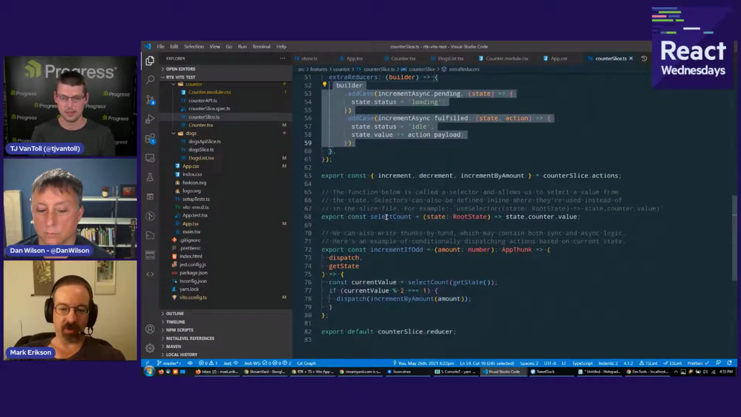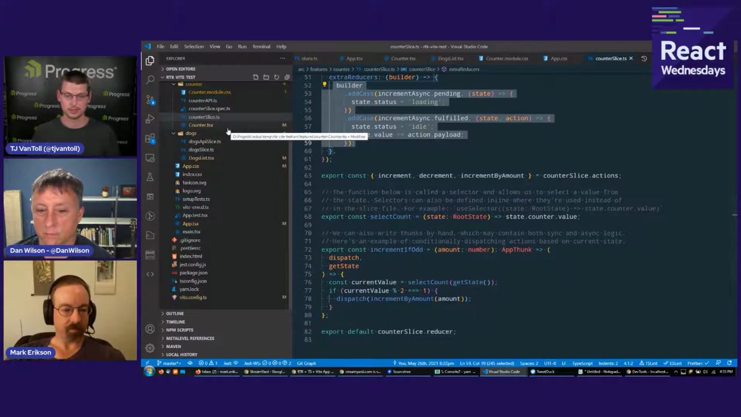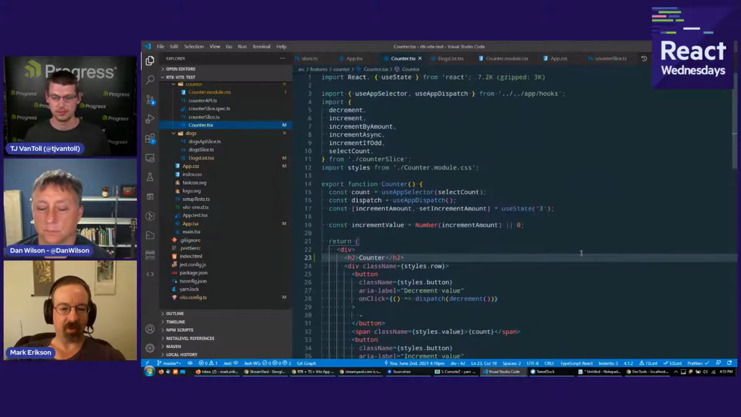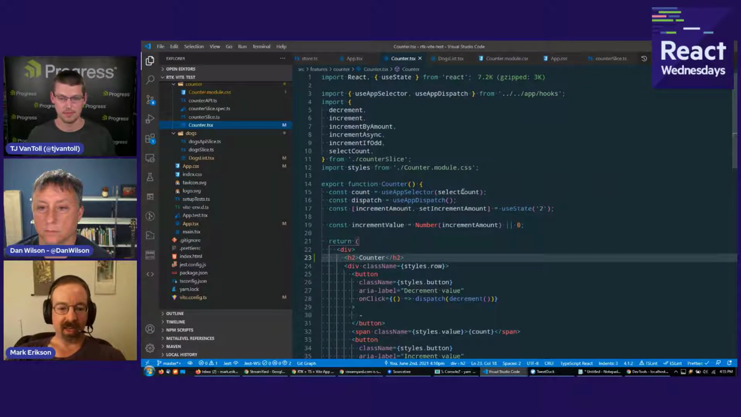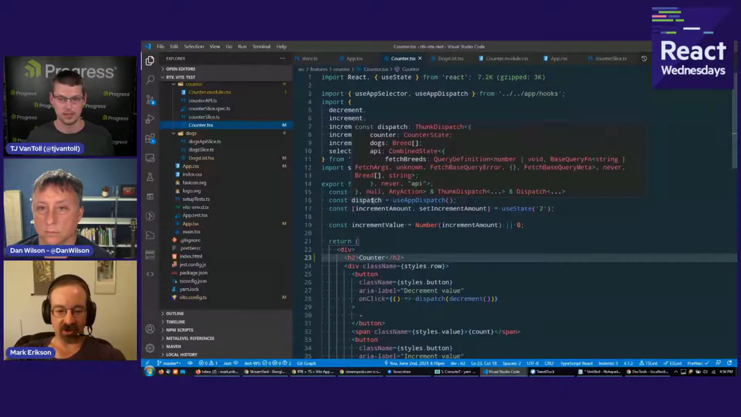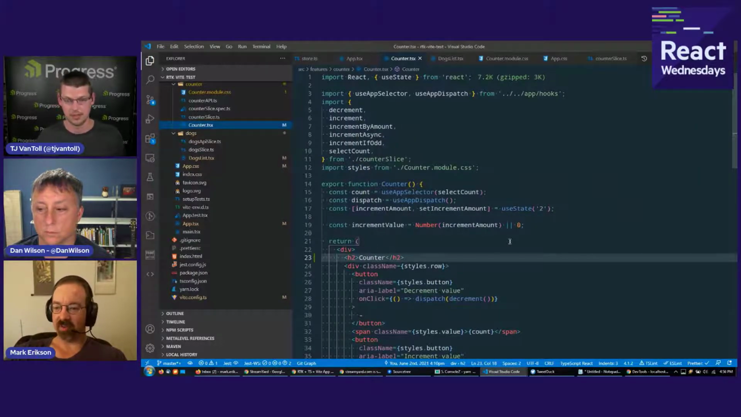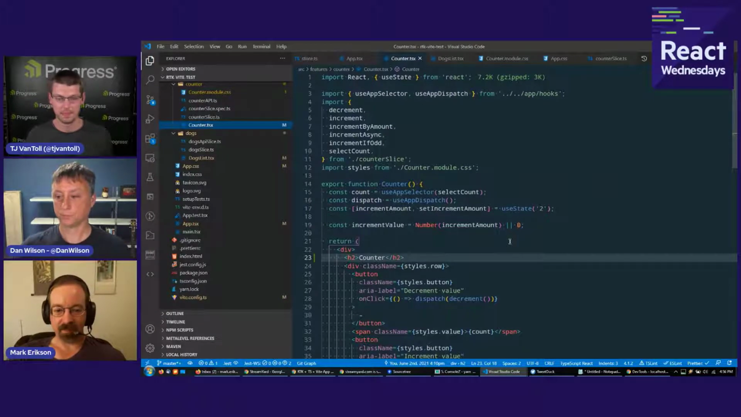If we go down further, we're exporting those. We're writing some selectors, writing some thunks. And so all this logic is in one place. We also have the obligatory counter component where we are importing our pre-typed React Redux hooks. Here, I've got my selector. It's coming back and it knows that this is a number. We've got the dispatch function and all the stuff is just lining up okay.